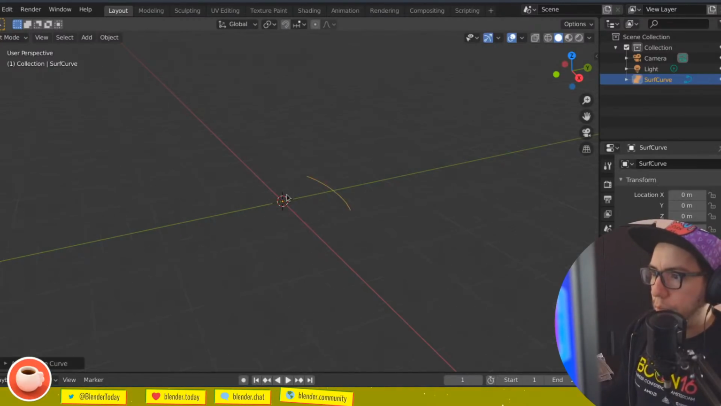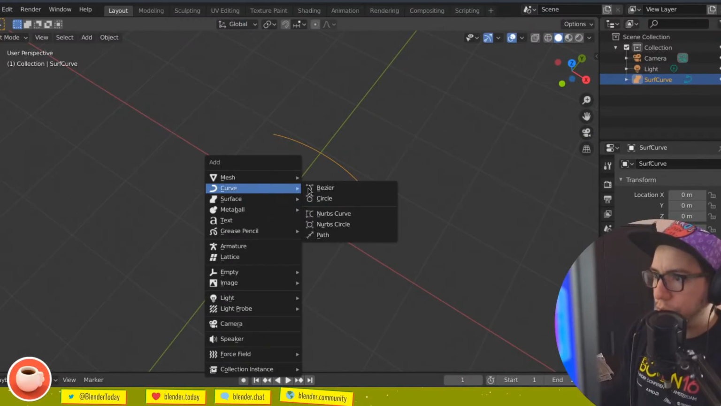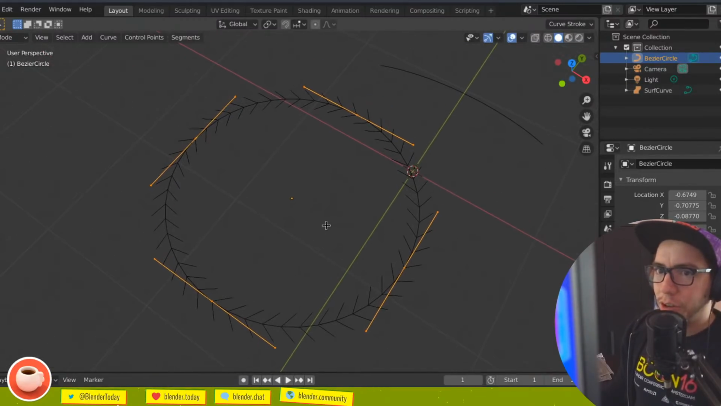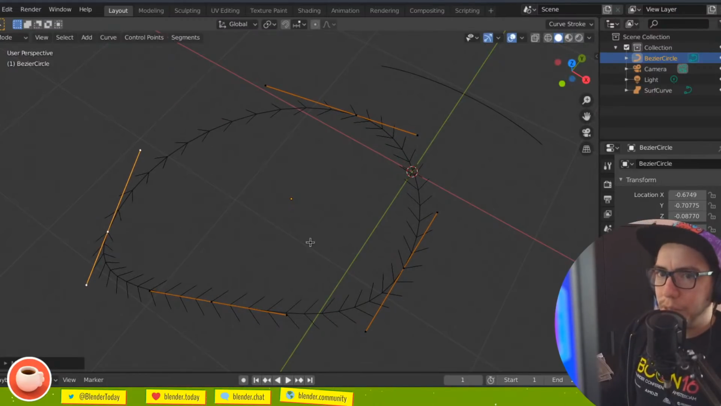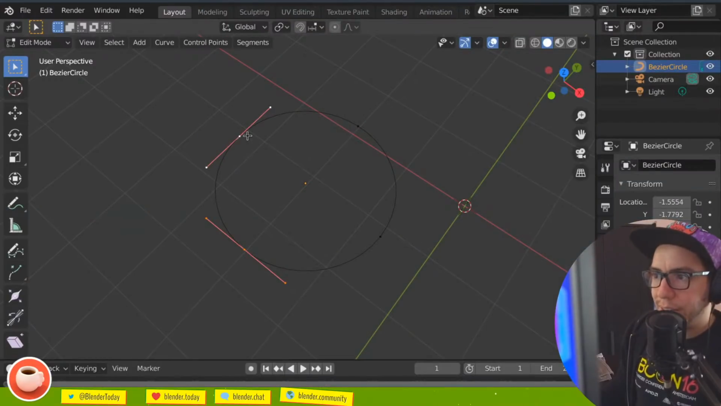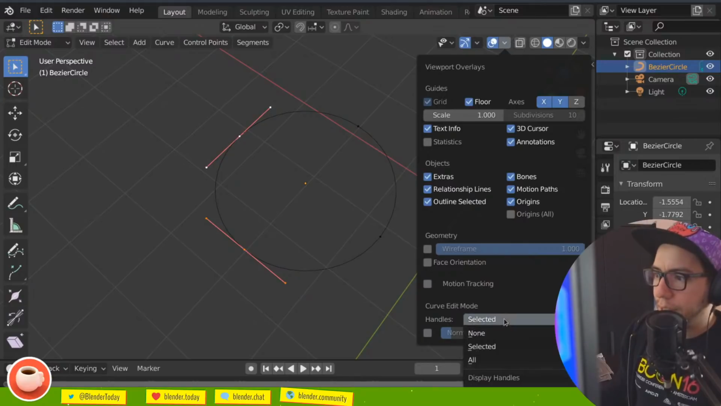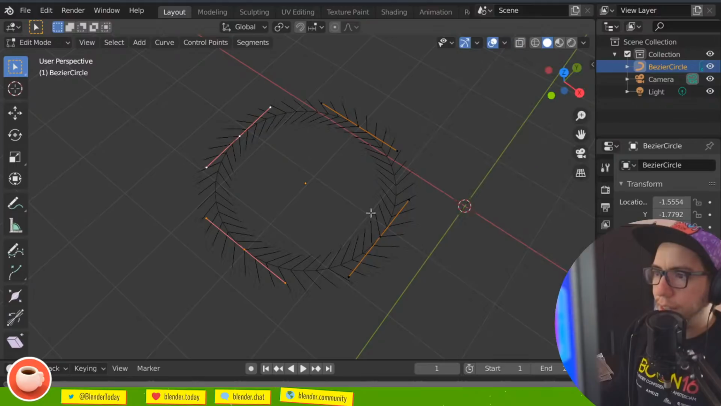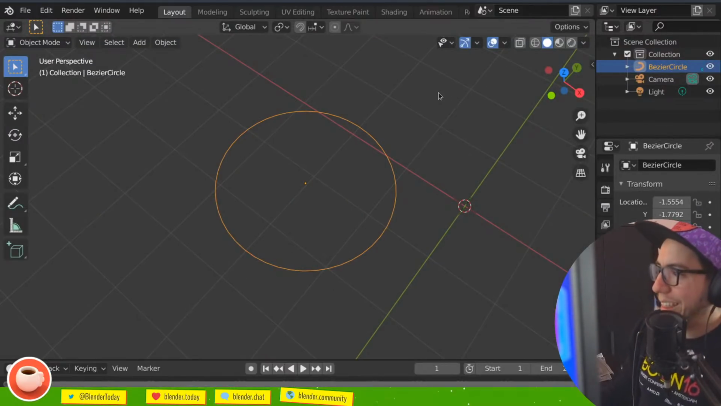So when you add a surface curve, you're going to see that this is how the curves used to look before, with the normals and all of the handles shown all the time, which can be a bit distracting. Right now it's a bit more clean, it only shows whatever is selected, but you can change that from the overlay settings and you can show all the handles and the normals, and there you go. This is how you can make it look like it used to, making things a bit cleaner.